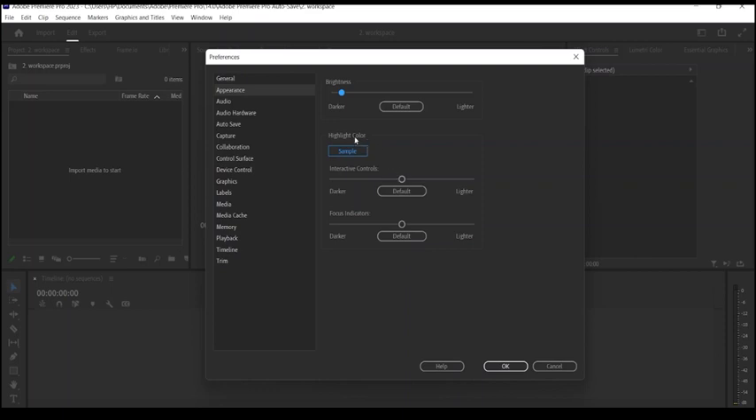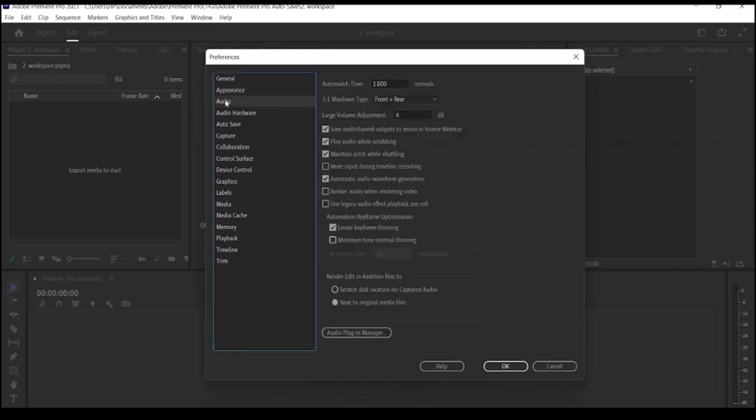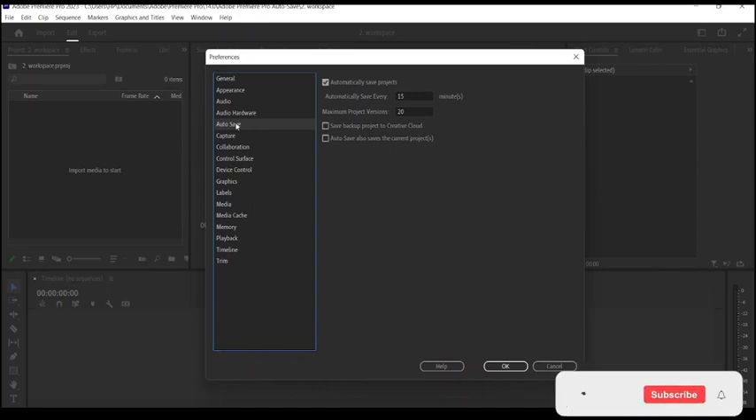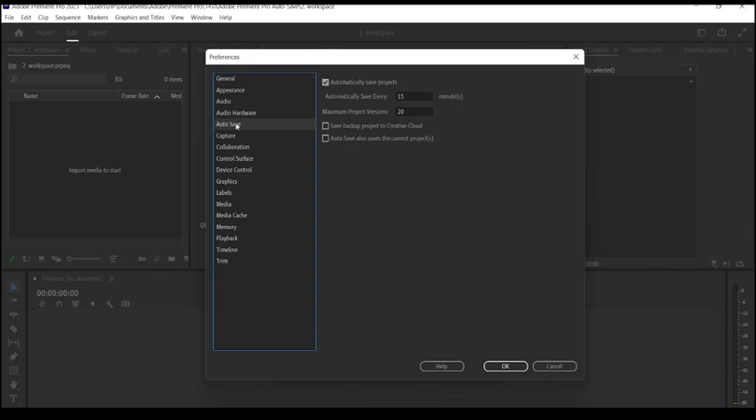Then in here we have our highlight color, where we can choose the interactive colors to be either lighter or darker. Here we have our focus indicators as well. Then for Audio, we can choose many options over here in order to edit our audio hardware, and Auto Save, which is a very important part of Premiere Pro, because in case you're editing a video and suddenly your electricity goes off for your PC, or your PC gets badly damaged and you can't use it anymore, this autosave function will easily save it to your hard drive and you don't have to worry about it anymore.